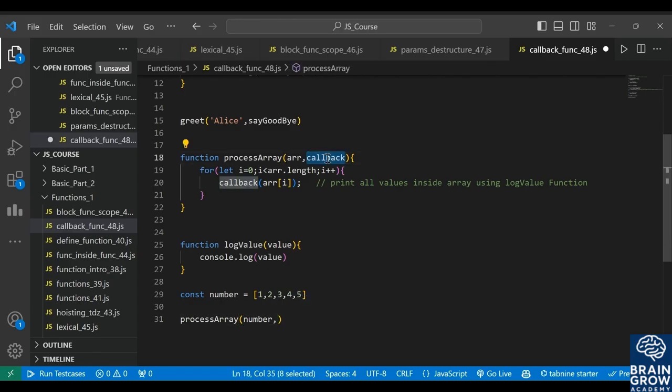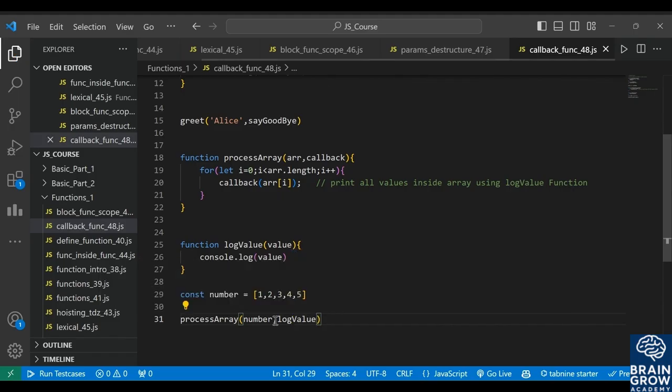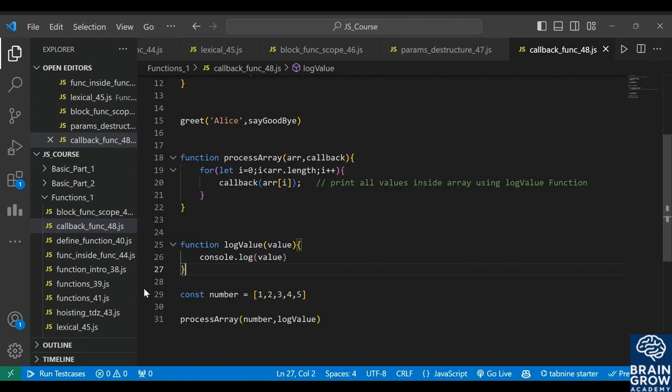So what is our callback function? The callback function is logValue. So in the callback function we pass the argument array of i, which is a number, and logValue takes a parameter like value, so it prints the value. You can see 1 2 3 4 and 5.